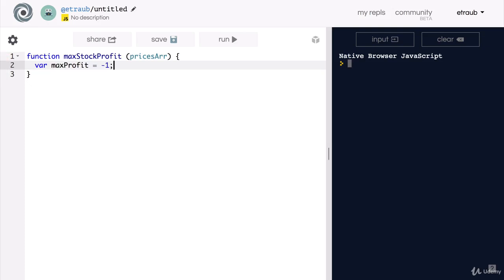This is the variable that we will overwrite if we can actually make a profit from the given prices array. If we cannot make a profit from the prices array, then we have nothing to worry about because our max profit variable is already set to -1, which indicates that no profit can be made. Next, we will define the buy price and set it equal to 0. And we will also define the sell price and set that equal to 0 as well.